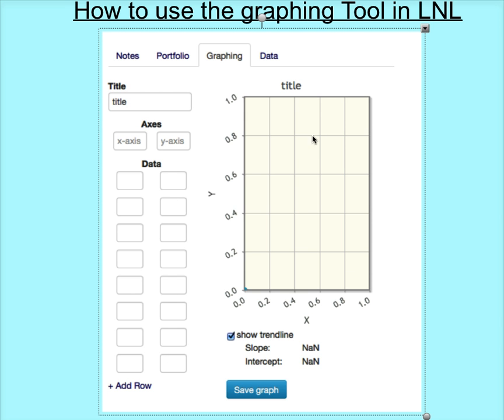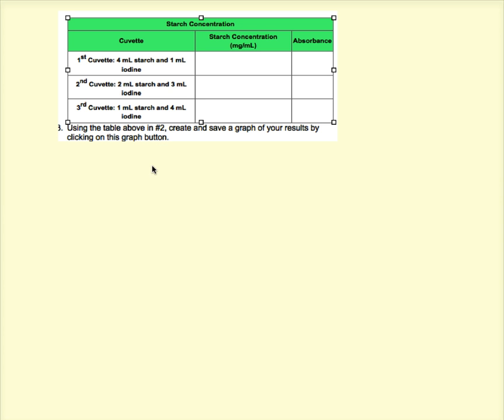And what's nice is it'll actually produce the graph for you, and then you can get information from the graph like the slope and the y-intercept. So originally there's just some numbers on the blank graph, but as you put your own numbers in, they will change to the ones that you do. So this will be an example of where you get graphing information from.